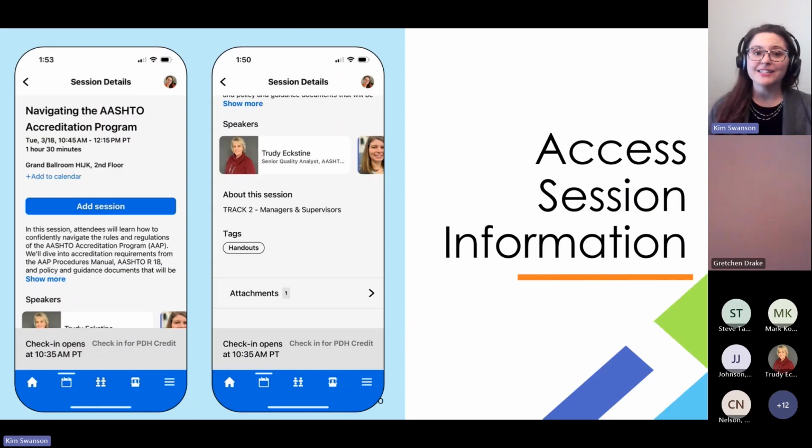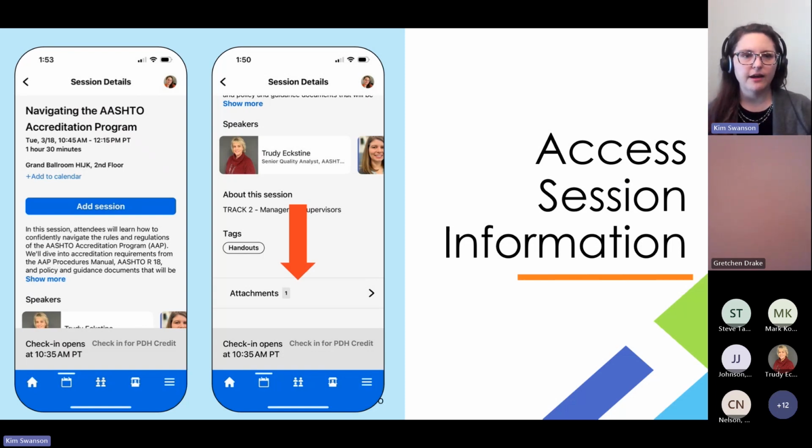Now, you can access information, and if the presentation has handouts or copies of their slides and things like that, first you want to go to the session details, and then you can scroll down, and if there are attachments, you will see it like that. There'll be an attachments link. You can click on it, you'll be able to see it, and then you can either download it or send it via email to yourself if you need to. So again, there you go. And I believe most sessions should have some handout, but don't quote me on that. There might be some that don't.